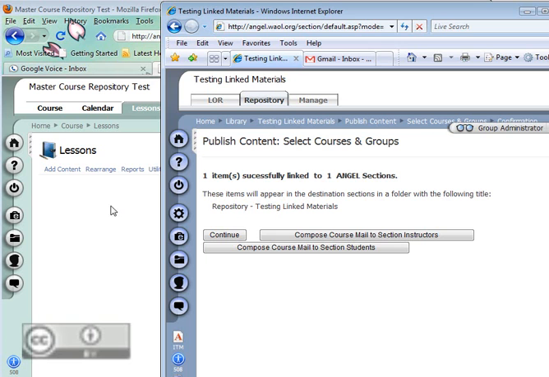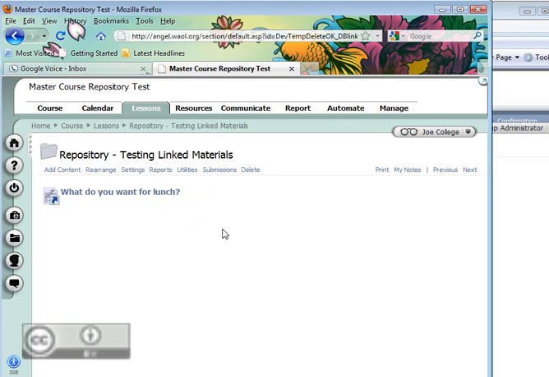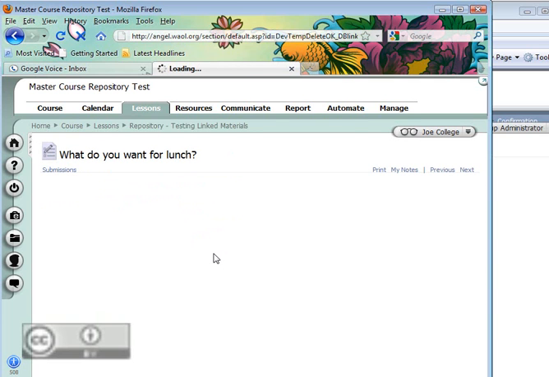Okay, so back here on the Lessons tab in Joe's course, I now see there's a folder that has the same name as the repository, testing linked materials. So that might inform your naming process for your repositories. And then within here I have a link to the survey. So that's how you publish to a course from a repository.